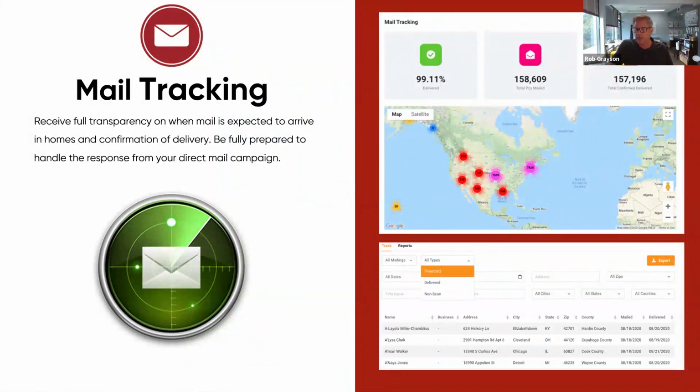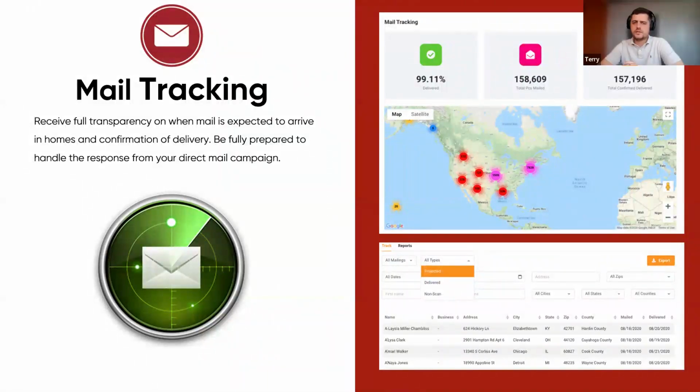So if you're doing a direct mail campaign with us, whether you're doing Boone Mail Plus or not, you're still going to get access to this dashboard where you're going to be able to see mail tracking at a minimum. It's just part of our standard information that we share with you. Yeah, and that's really important, right? Because there are other benefits to mail tracking, right? It's not just the comfort of knowing that it's been delivered.